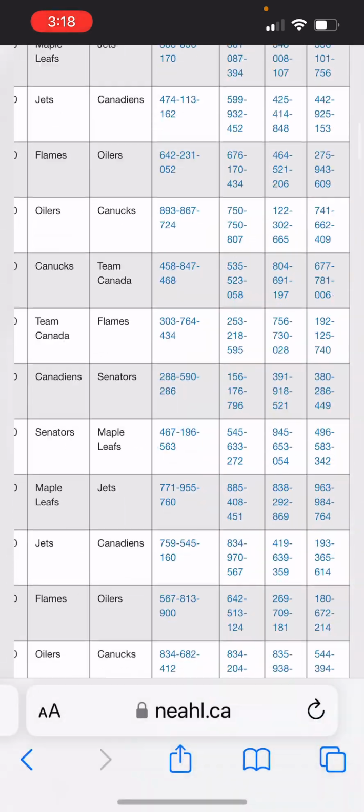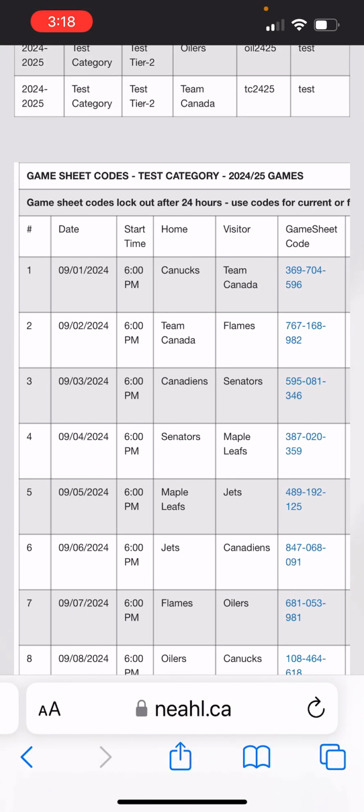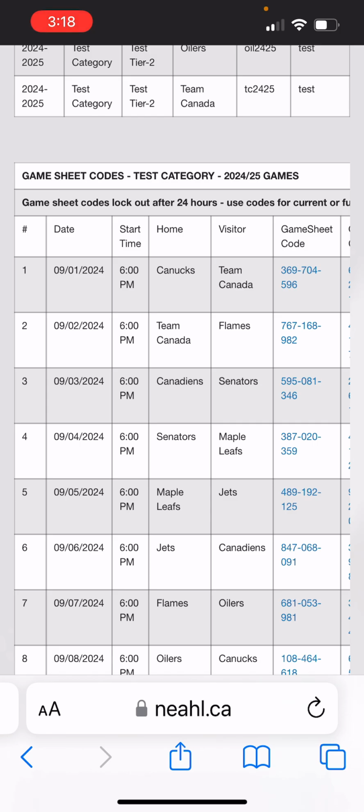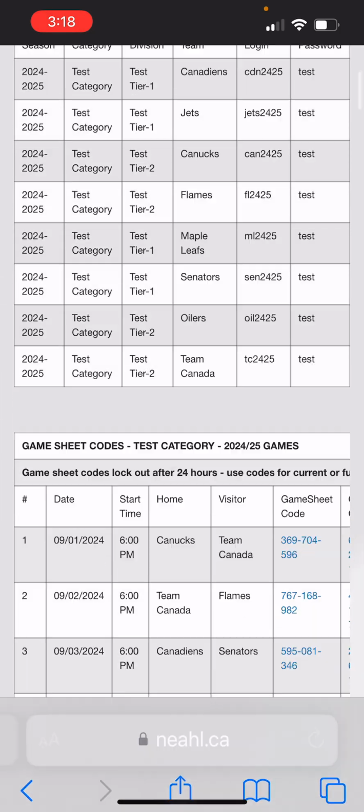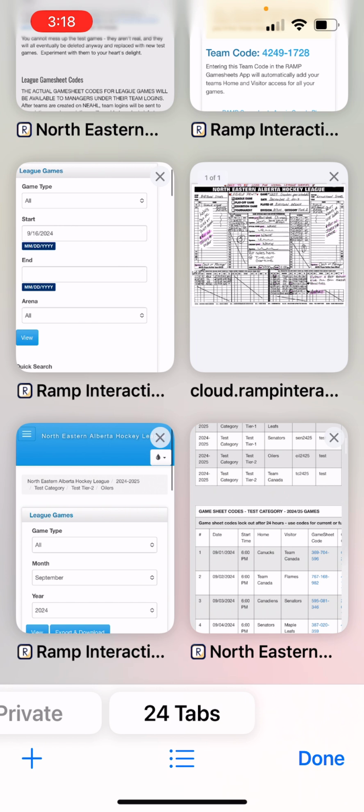Just keep in mind the codes lock out after 24 hours. So don't go back and pick a game from September 1st. You won't be able to do anything. But you're welcome to use any future games. You can't wreck them. Send them to your officials. Send them to your parents. People should be looking at that app well before the first time they're using it in a game. Okay? And that's exactly what it's for. And like I said, you can't wreck anything on there.